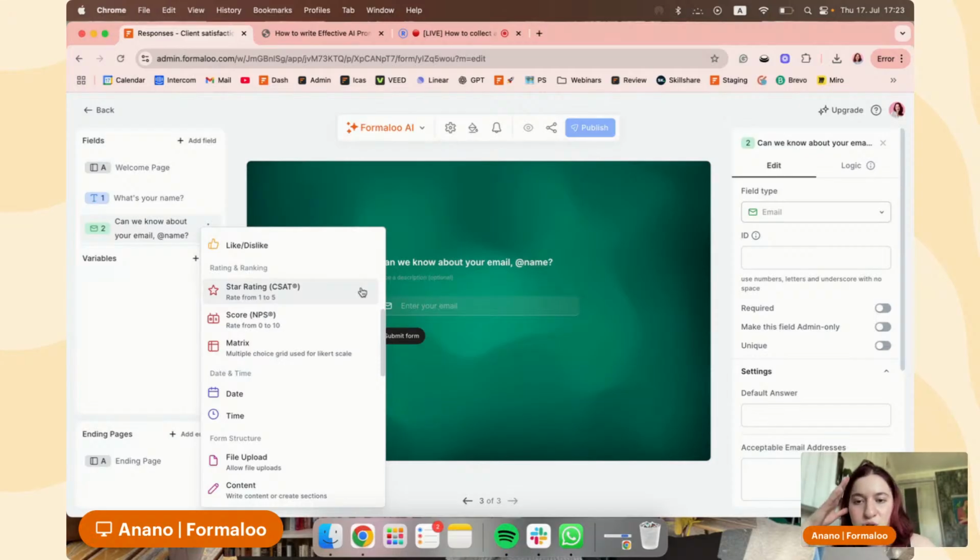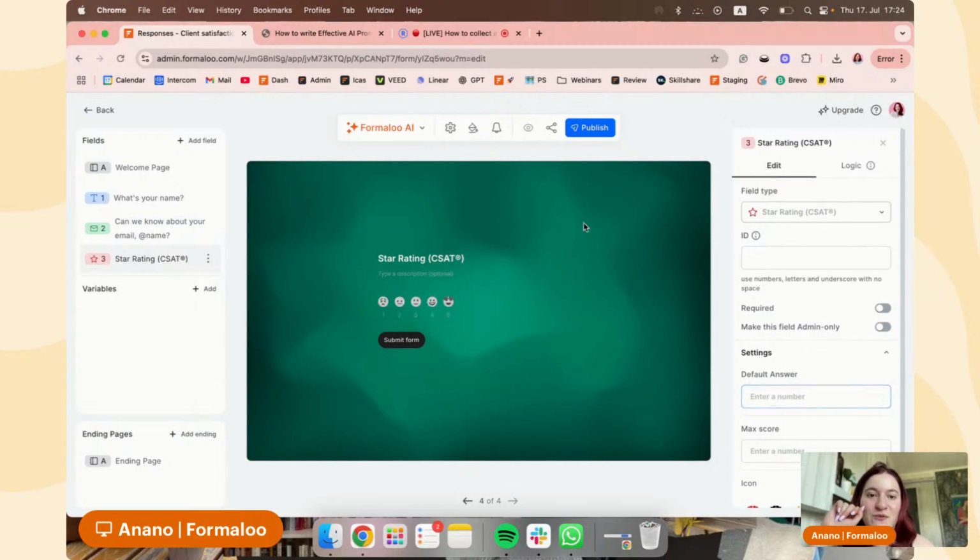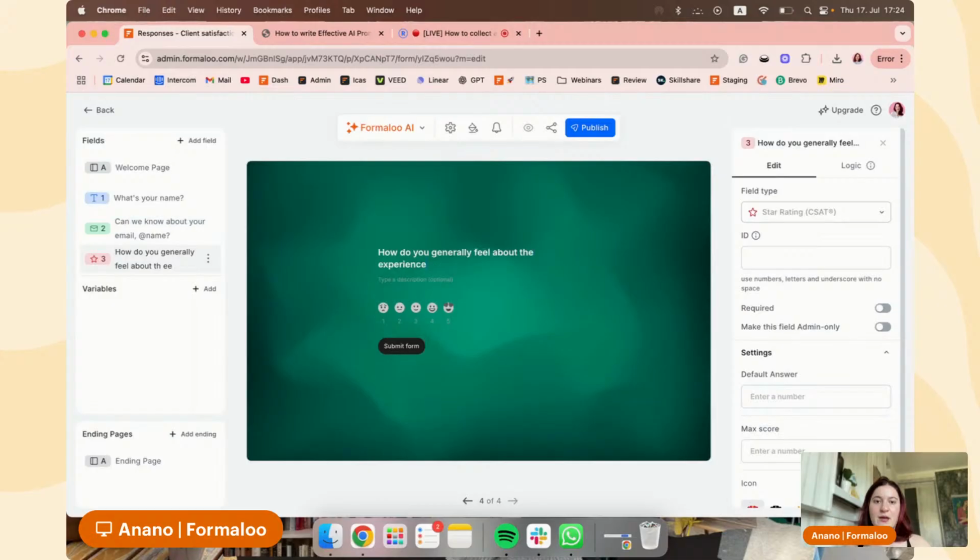So the star rating, usually CSAT, comes with different settings. So if you want to have stars, you can have stars. If you want to have emojis, I call them, or icons, either colorful or not colorful ones, or hearts, it's up to you, whichever one fits your preference. So we can ask how do you generally feel about the experience with, let's say, X firm, something like that. So they can just judge from there.